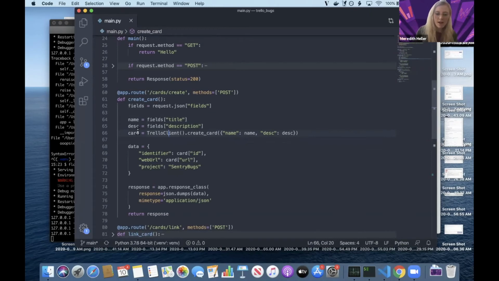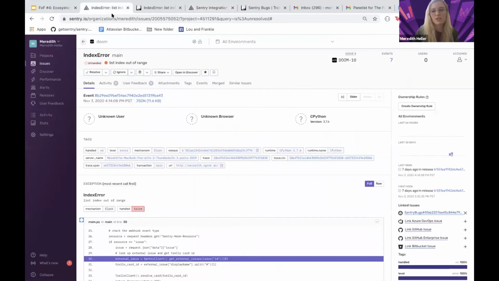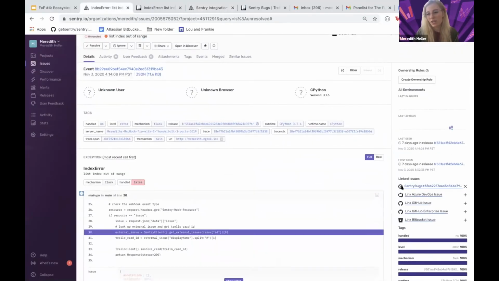So the identifier could be anything that you want. I'm using the card ID here so that I can actually make a request to Sentry later and get that piece of the display name. And since I'm not using a database or anything, the web URL is the actual link to that card. And then the project is just a way to give you a little bit more information of what you actually linked.